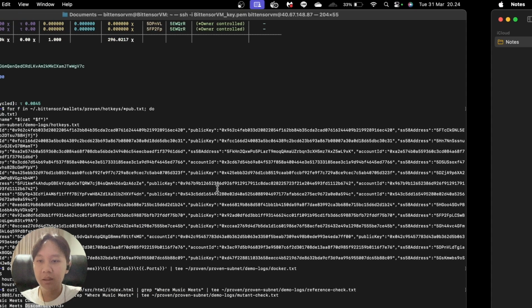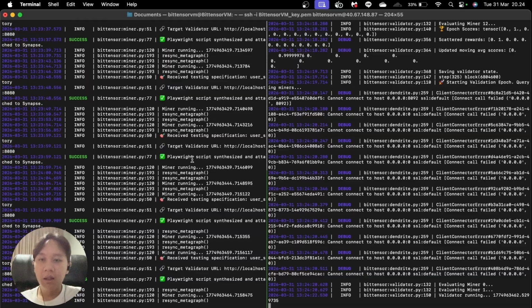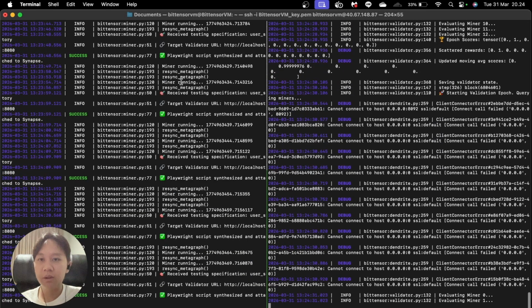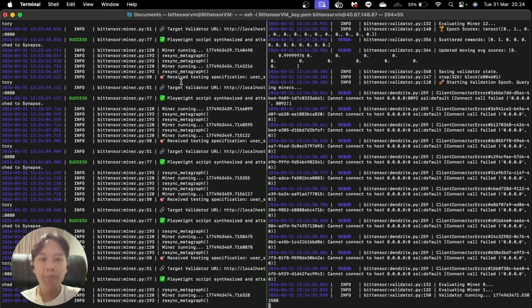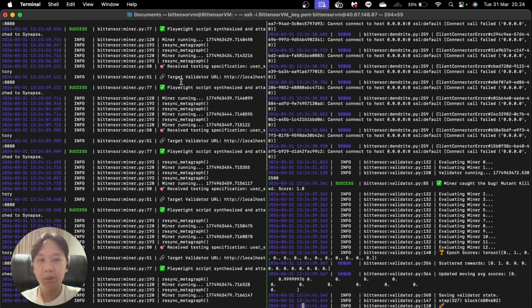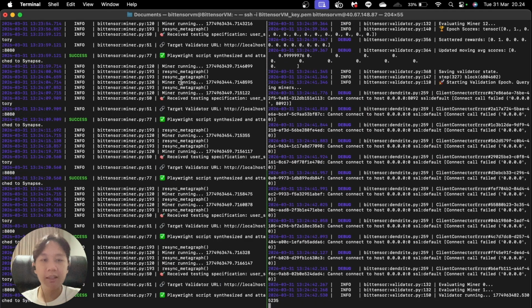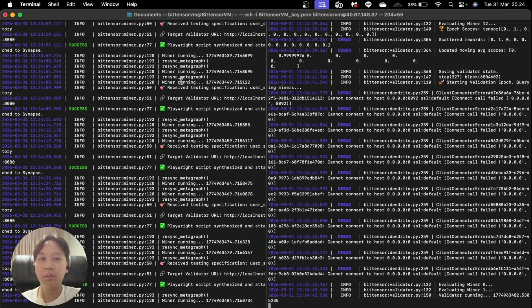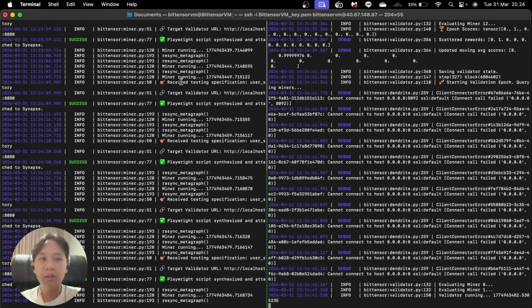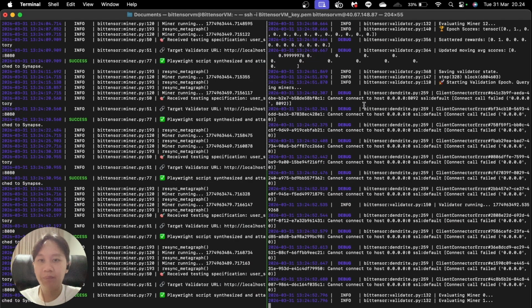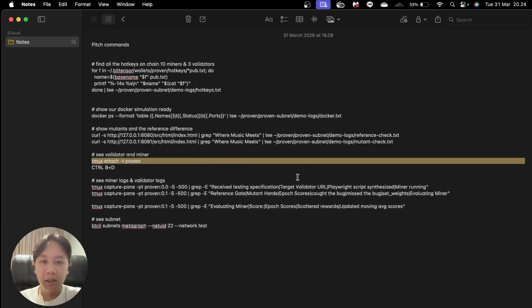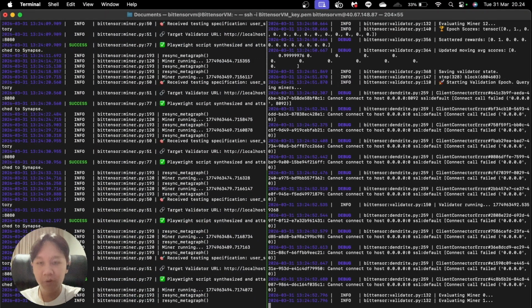And yeah, you can check our validator and miners over here. On the left pane, we have the miners. Of course, they have a playwright script, and they receive testing specifications and so on, and the target validator URL. So they can actually check the playwright script and also give out the playwright script to the validator itself. And of course, the validator will then check whether or not the playwright script from the miners is actually valid or not. And the validator's job is to give out the scoring mechanism. Let's go to this pane over here.